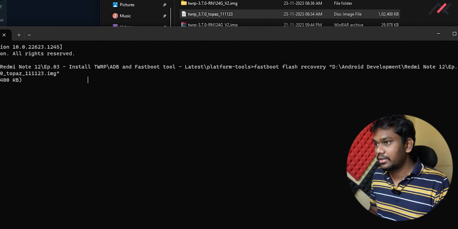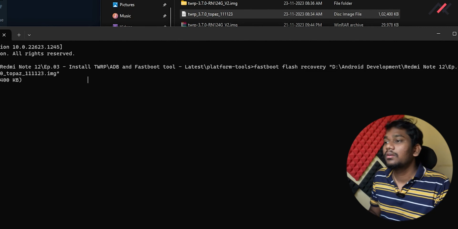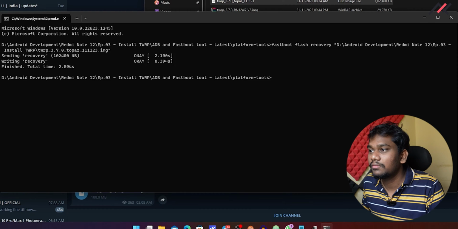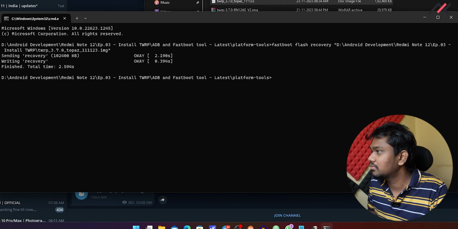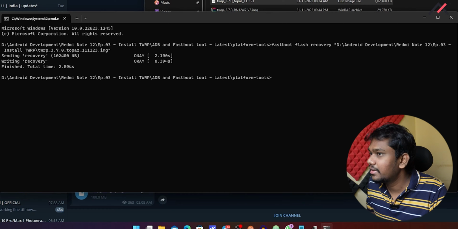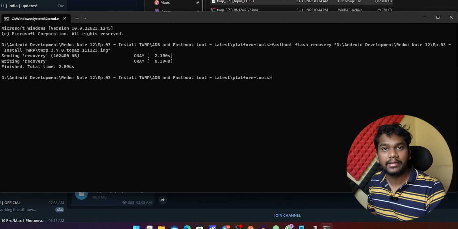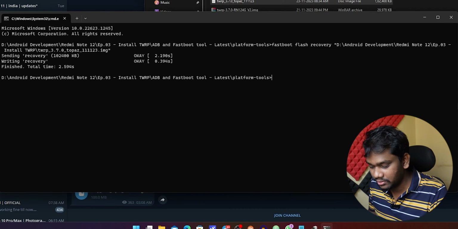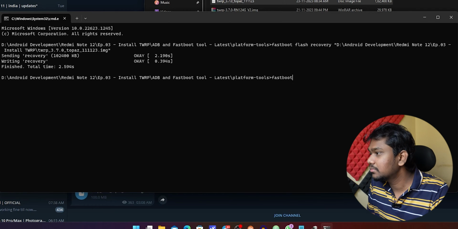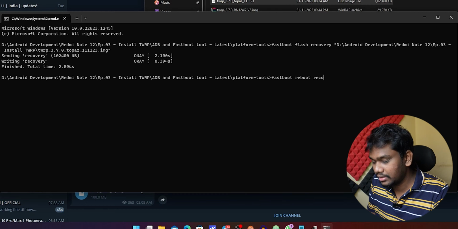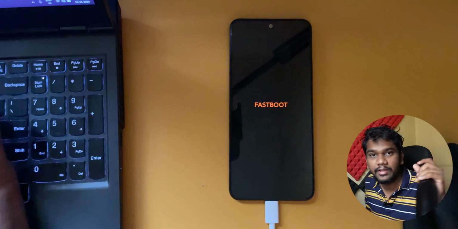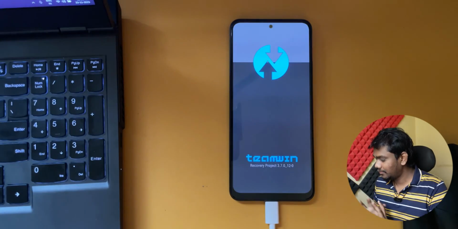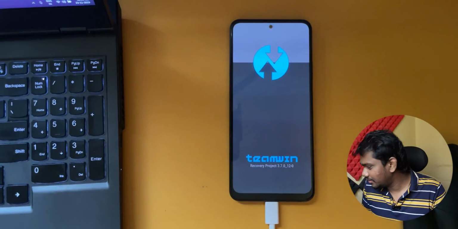I will be clicking install. Don't do fastboot boot, because MIUI mixes up the things. So fastboot flash recovery, and then drag and drop that particular recovery. Now we have installed this one. What I have to do now is fastboot reboot recovery. Now it should boot to TWRP. That is important. So we have booted into TWRP.